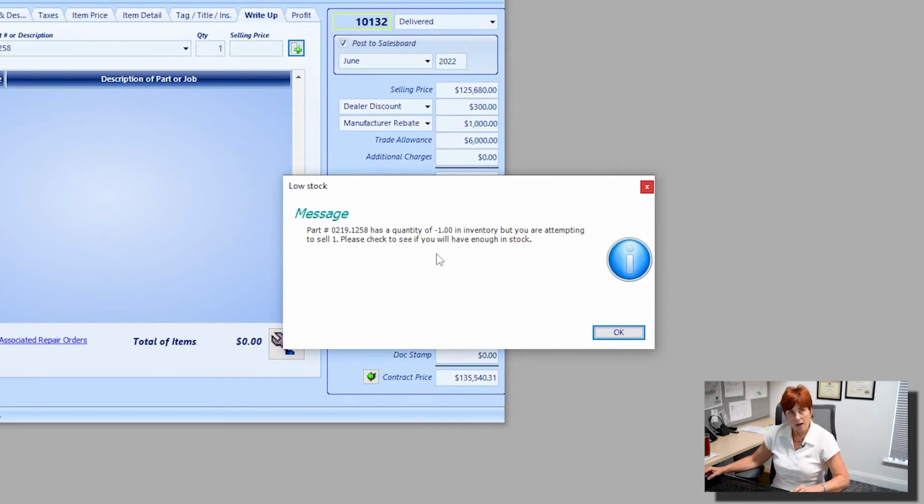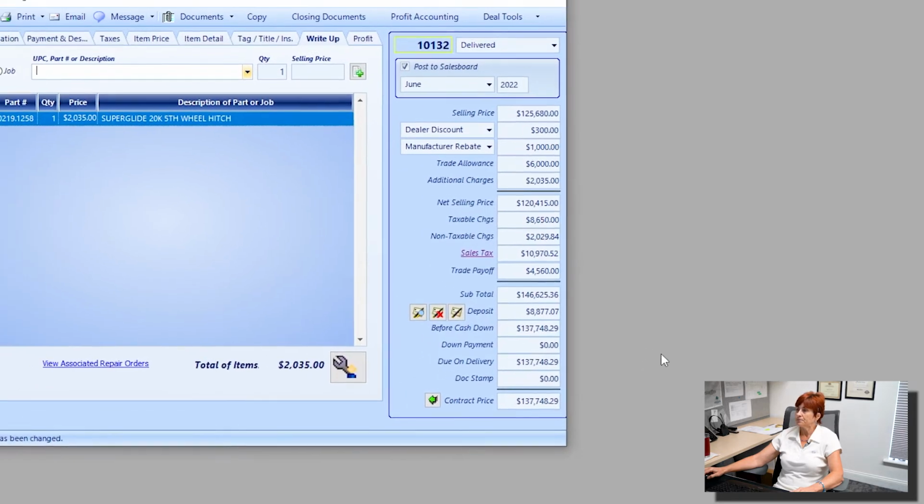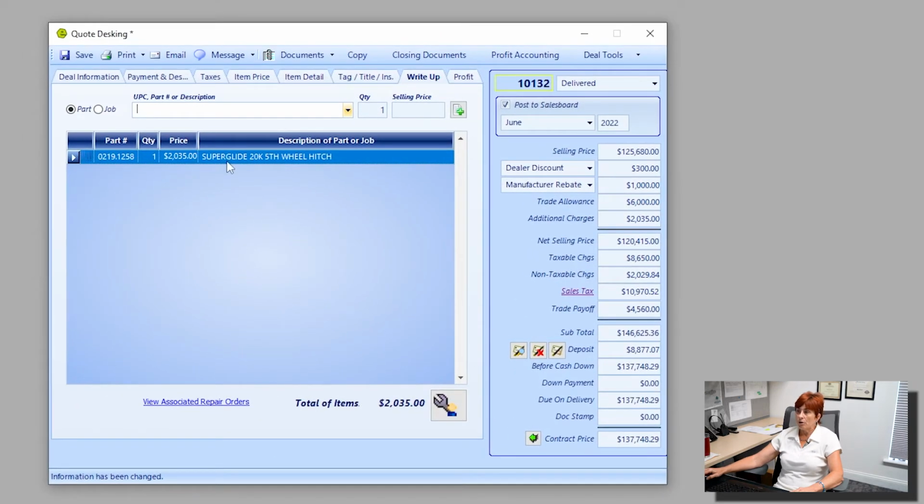Okay, we're getting a pop-up message. Remember to always read your pop-up messages. In this case, it's telling me, hey, you don't have any of these in stock. So you need to order the hitch before you can install it. Okay. Now that part is in my part box.